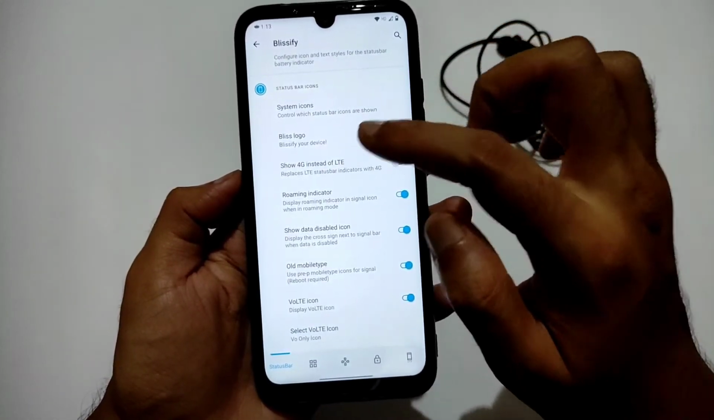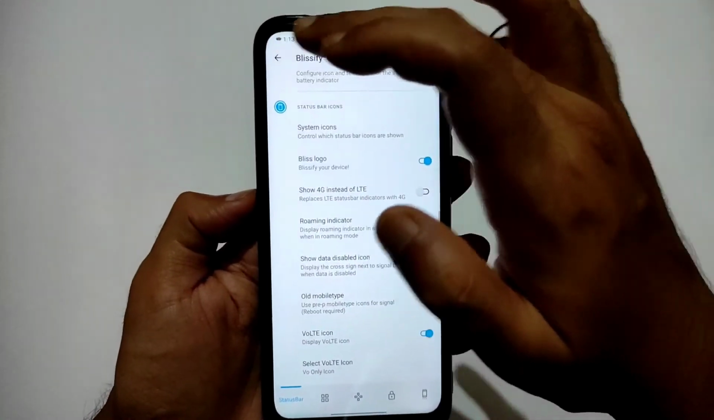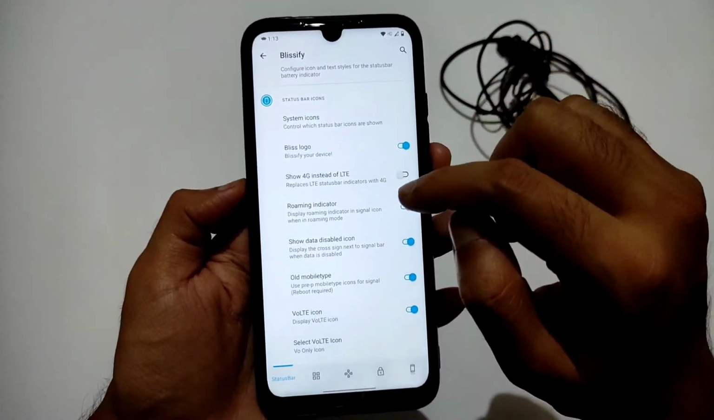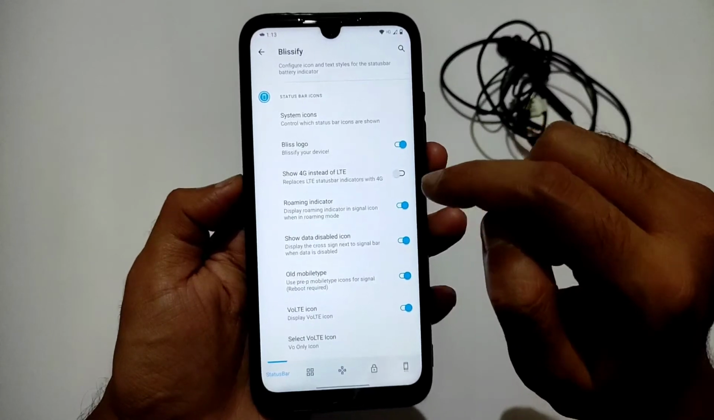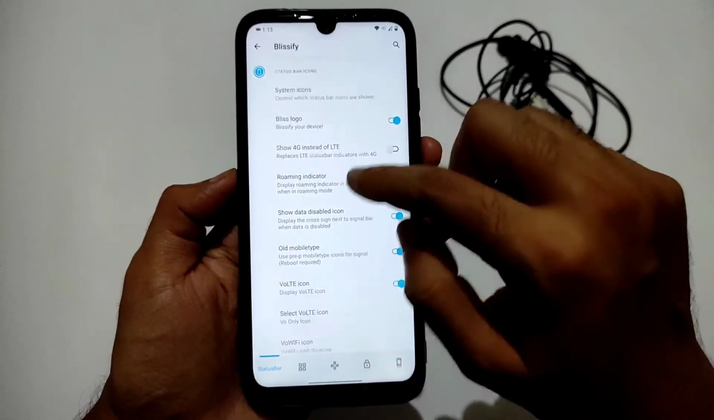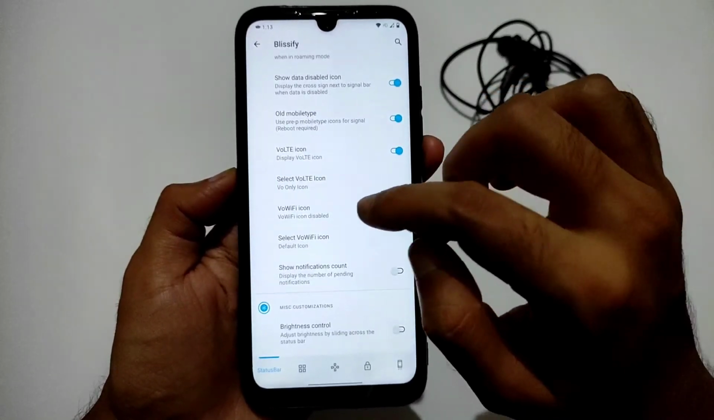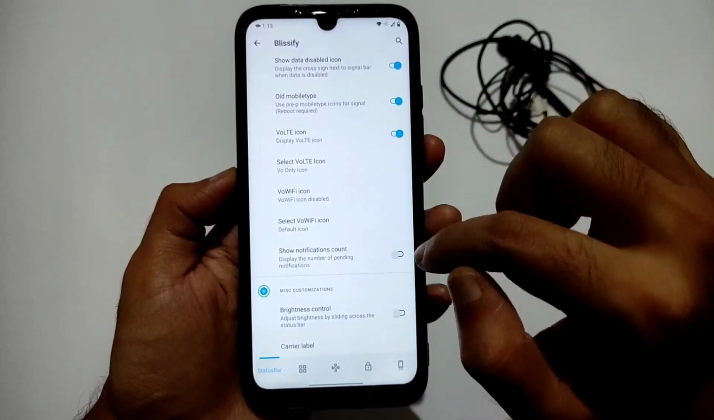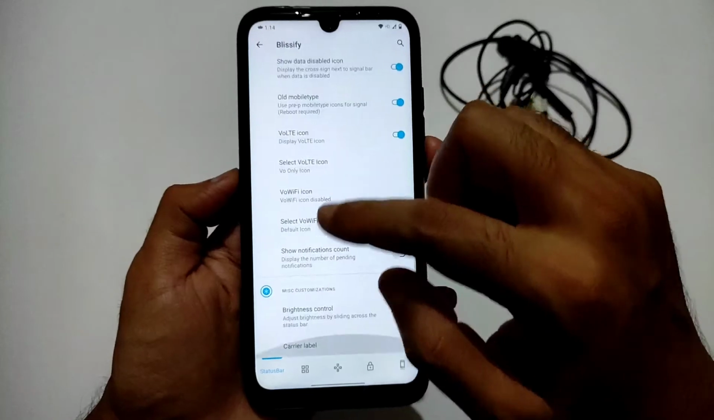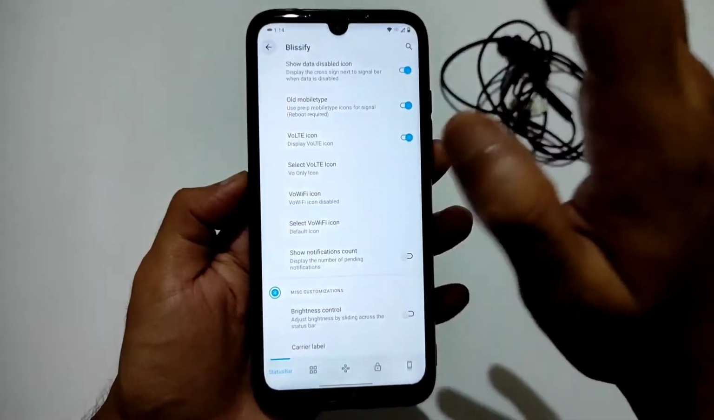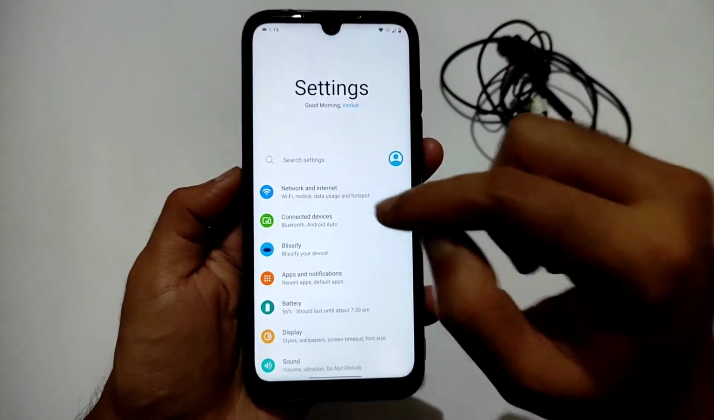And system logos, Bliss logo, if you want, you can enable or disable from here. And show 4G instead of LTE, that is also available. Roaming indicator, show data disabled icon, old mobile tab, old icon, Vivo Wi-Fi icon, select Vivo Wi-Fi icon, show notification count, brightness control, and carrier level. These are the settings you get in the Bliss C5 customization.